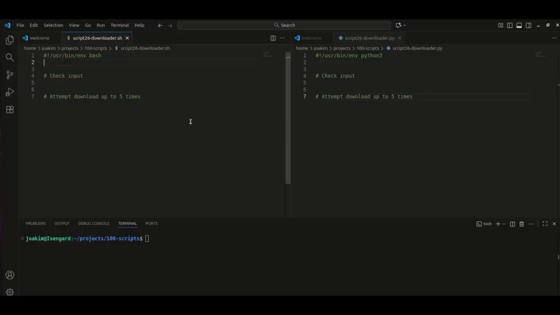Hi everyone, welcome back. So we're going to create a script today that will ensure a file is downloaded. If downloading of the file fails, then it will retry until it's downloaded. For this one, we're going to get started with a bash script first, and then we'll move on to the Python script next.